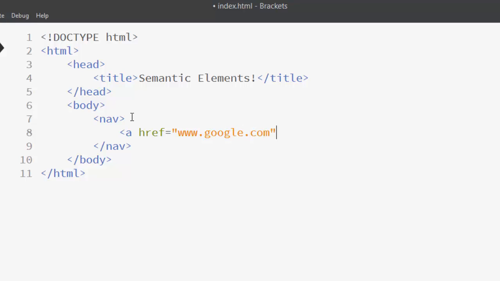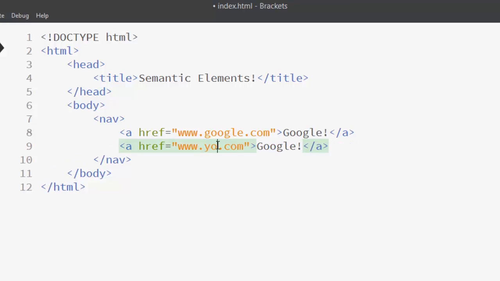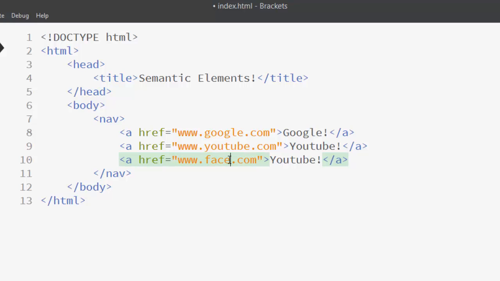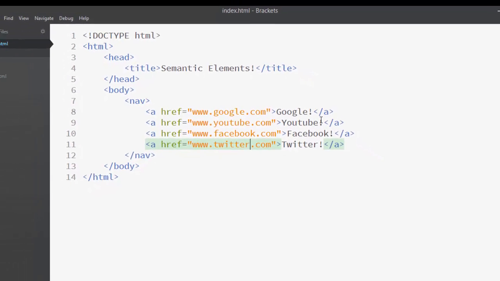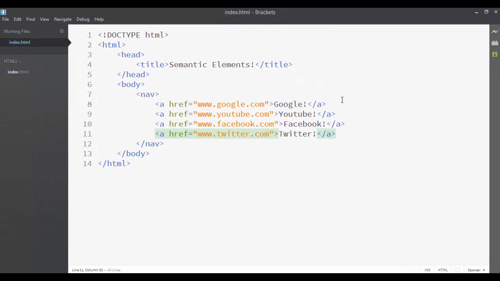So for example, let's set the href value of the anchor element to the Google web page. And let's add a couple more links to different web pages. And now let's see the results in the browser.